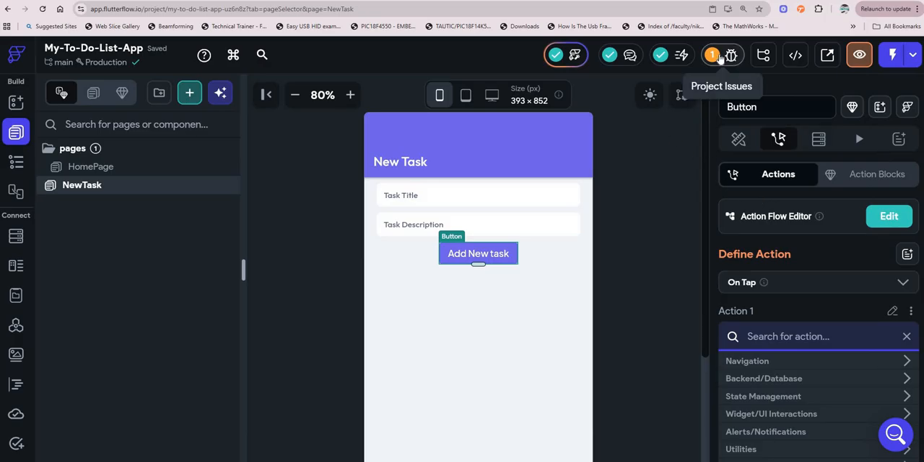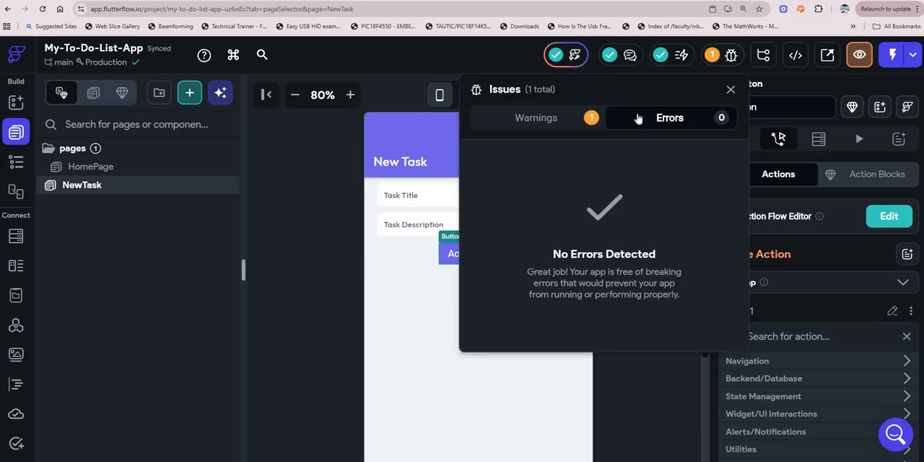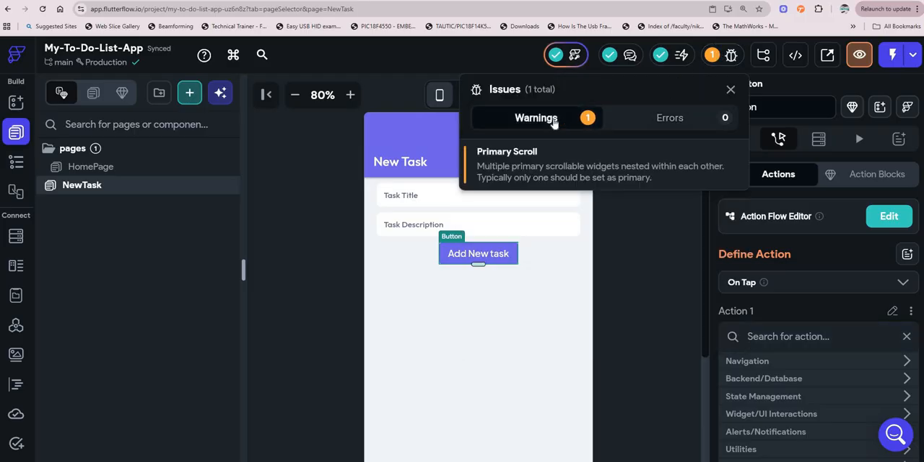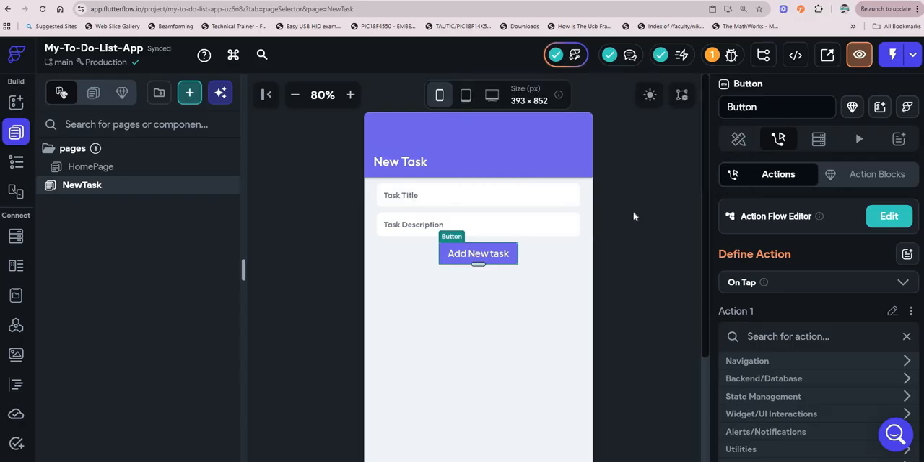So here on top there it shows some project issues. Let's see what are these. There's no errors, as long as there's no errors, that's fine. Let's see what's the warning. Oh, this is primary scroll under the widgets, so that's okay. Warning is fine.